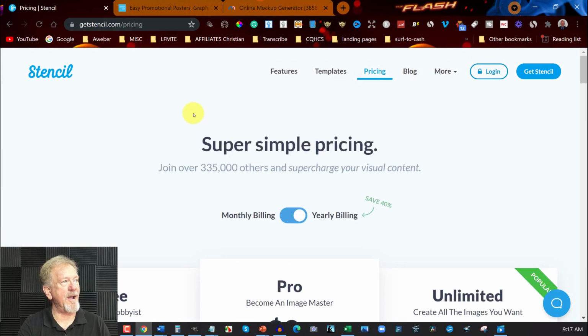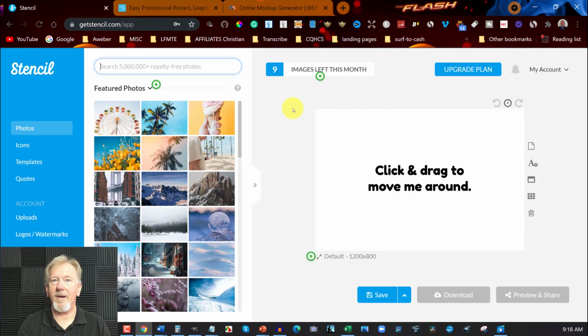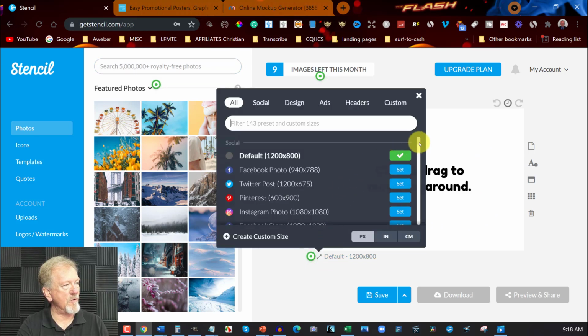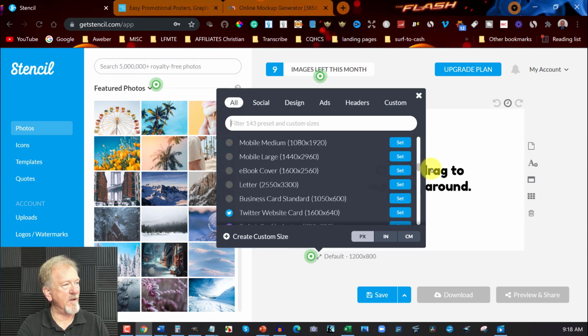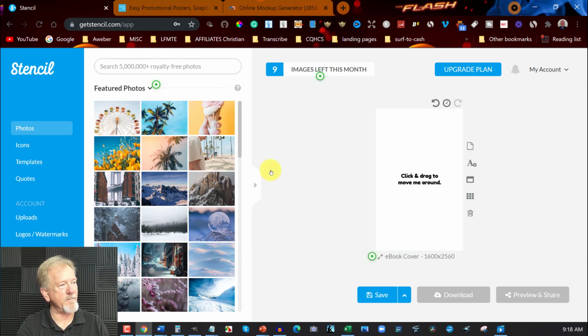Now let's have a look at the inside. Okay, now here we are on the inside, and you can see it looks kind of similar to Canva in some ways. But what we can do, as you can see, this is not the shape of an ebook. Now what you need to do is go over here to where it says default, and you click on that, and then it gives you this menu right here, and you can scroll down until you get to where it says ebook cover. Whoops daisy, there it is. 1600 by 2560. So you click on that, and as you can see, it turns it into that.